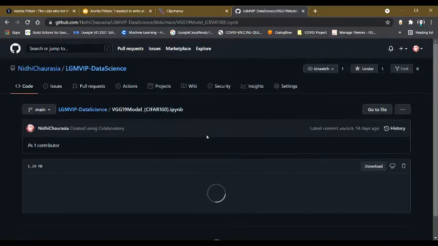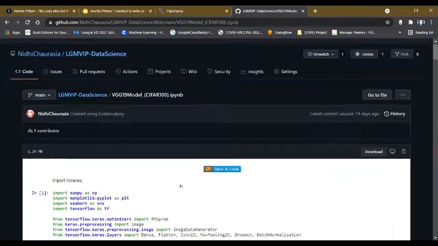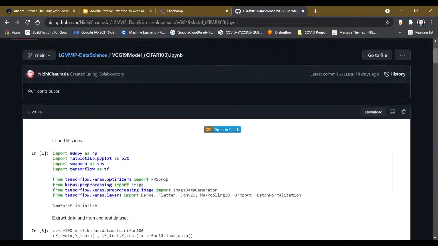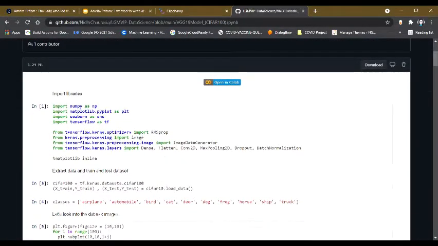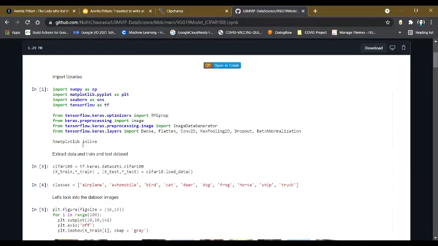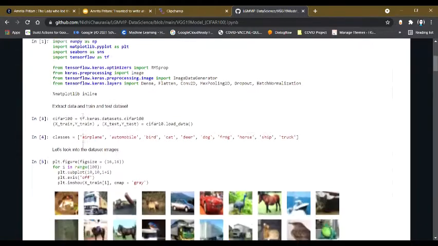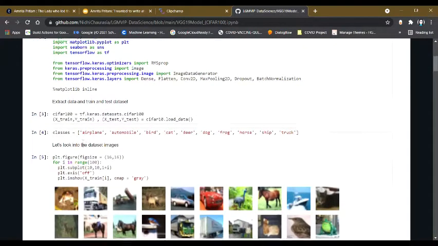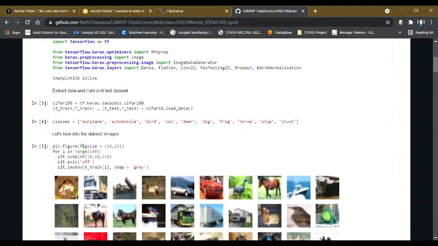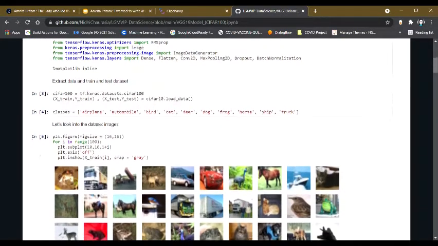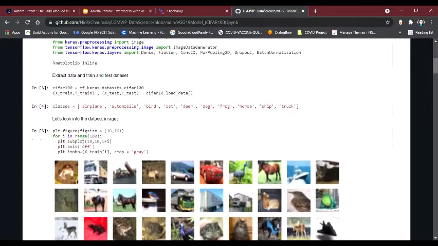everything. Here comes another project, VGG19 model using CIFAR-100. In this we have imported libraries like NumPy, Matplotlib, Seaborn, TensorFlow and tensorflow.keras.layers, imported Dense, Flatten, Conv2D, MaxPooling2D, Dropout, BatchNormalization. Then we're extracting data and the train and test data sets.